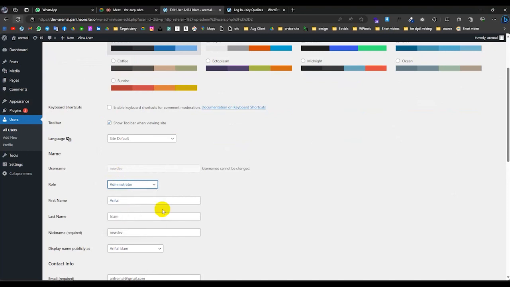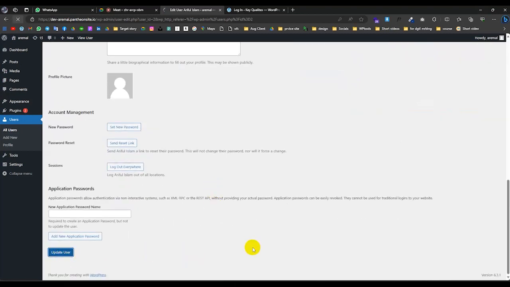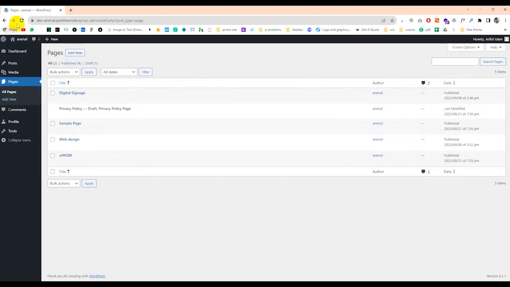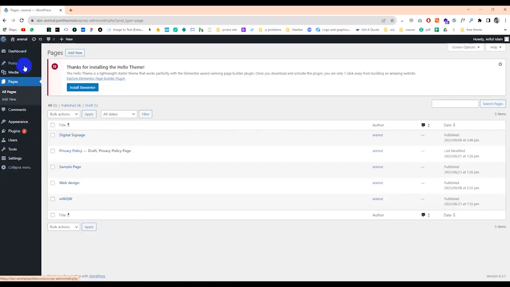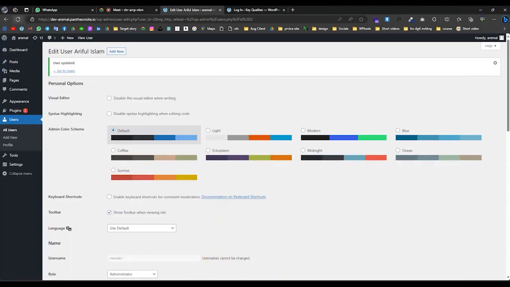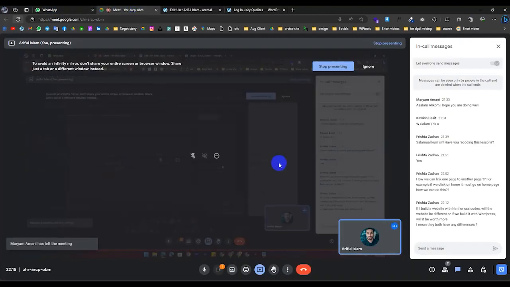So let's make him administrator. That means he will get everything access. Let's refresh this one. Now I have everything access. Does everyone understand this one? User roles.